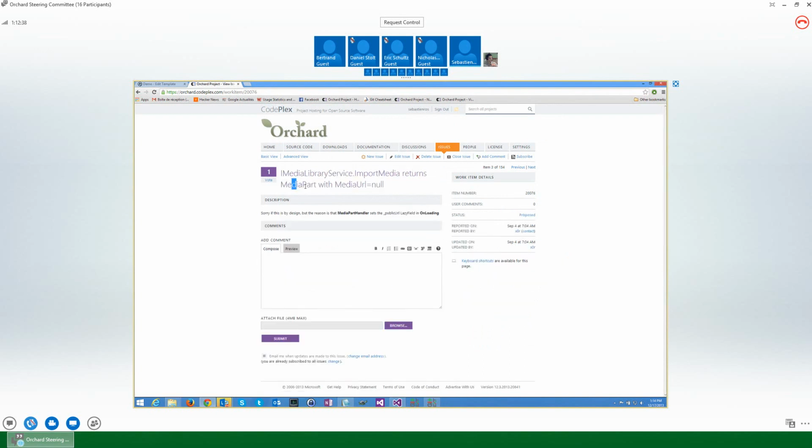Import media returns with media. Sorry if this is by design, but the reason is that media part handler unloading. Okay, let's investigate. That's weird.